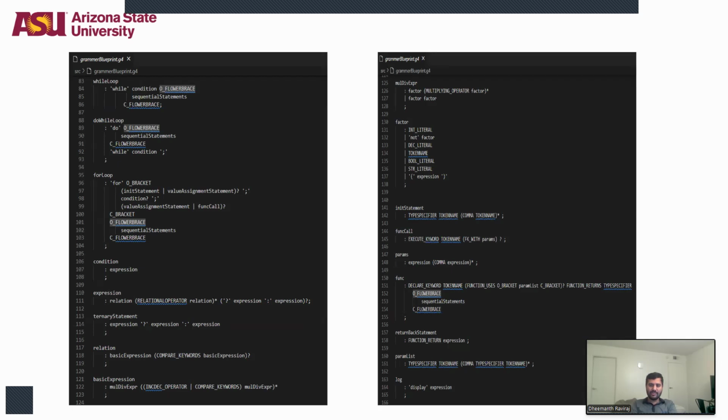The expression rule supports arithmetic, logical, relational operations, and ternary conditions of the form condition, true value, and false value. We use relation and basic expression rules to manage comparisons and nesting. Functions are defined using the func rule, which includes a name, parameter list, return type, and a block of statements.